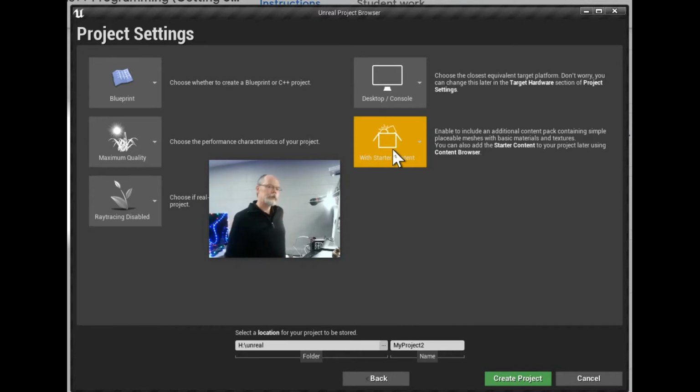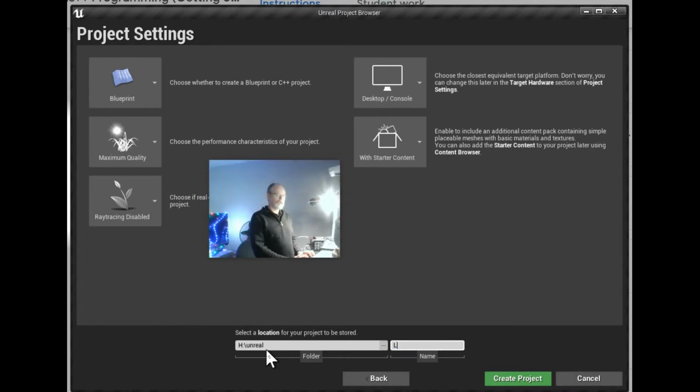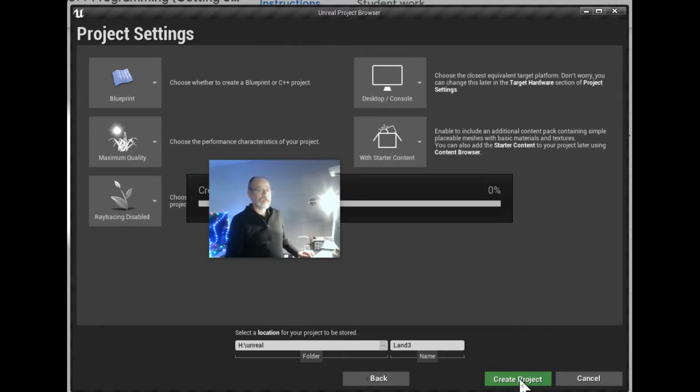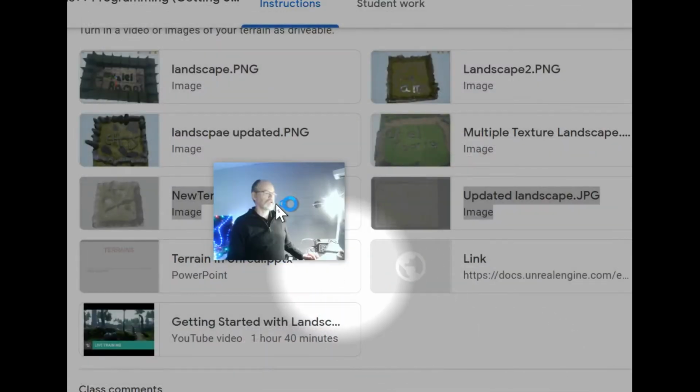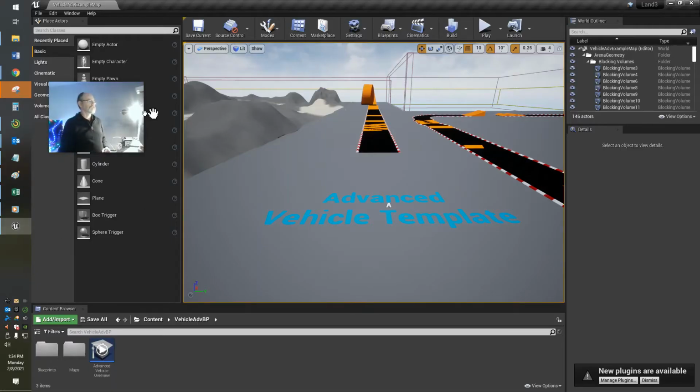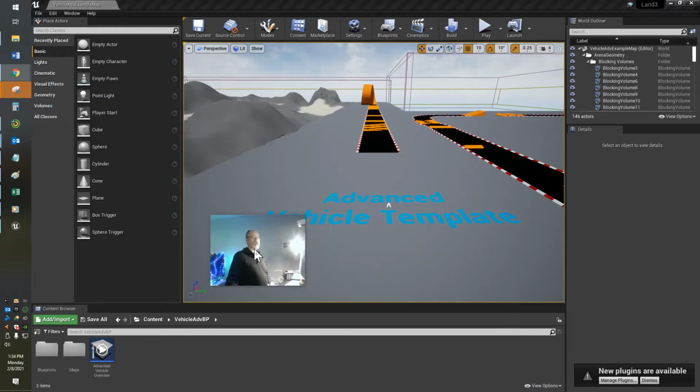All the settings here pretty much should be understandable. Short, meaningful name with no spaces in it. Land 3 I'll do. We're going to create some landscape. So land is just a way to abbreviate that. There it is. It's open for us. This is the advanced vehicle template.